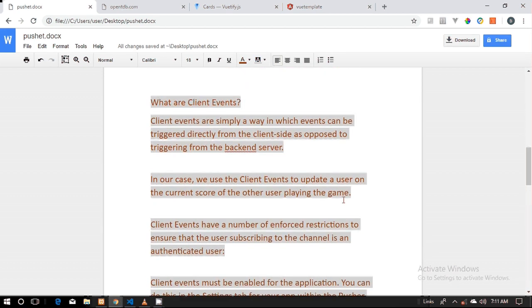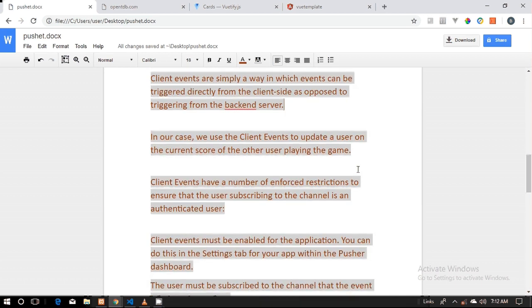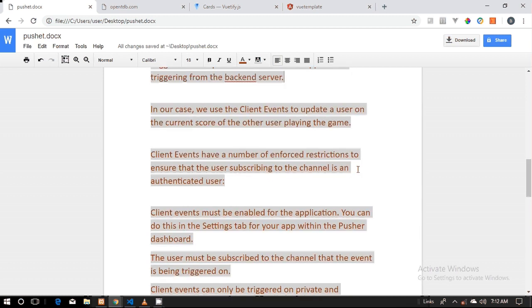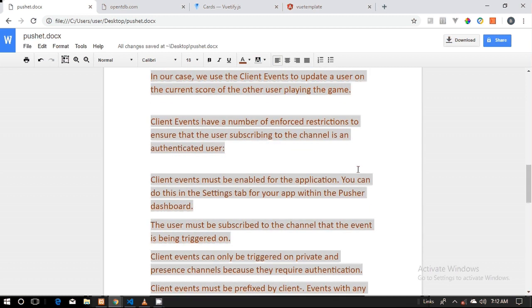What are client events? Client events are simply a way in which events can be triggered directly from the client side as opposed to triggering from the back-end server. In our case, we use the client events to update a user on the current score of the other user playing the game. Client events have restrictions to ensure that the user subscribing to the channel is authenticated.